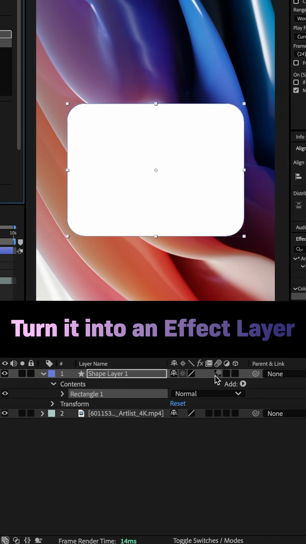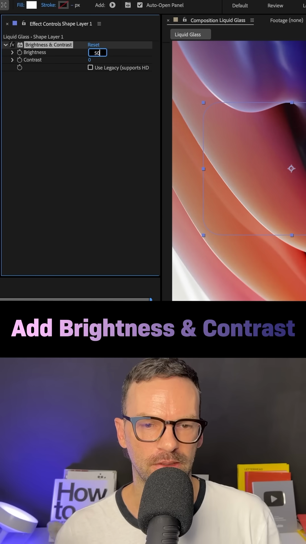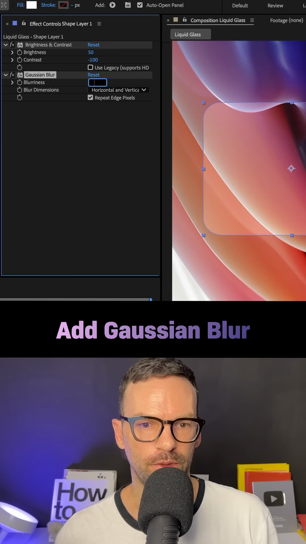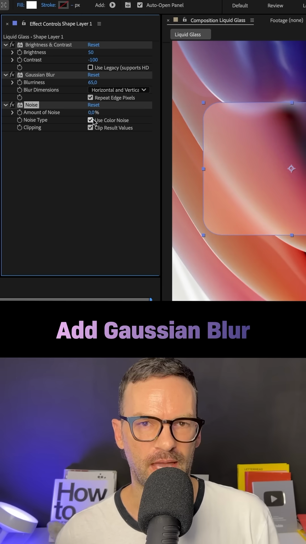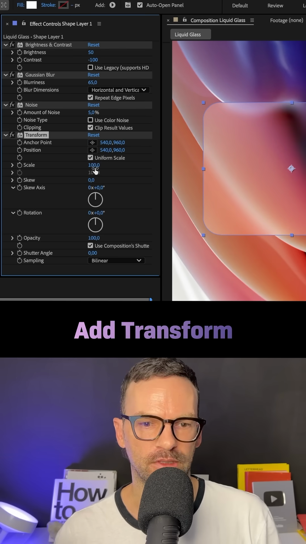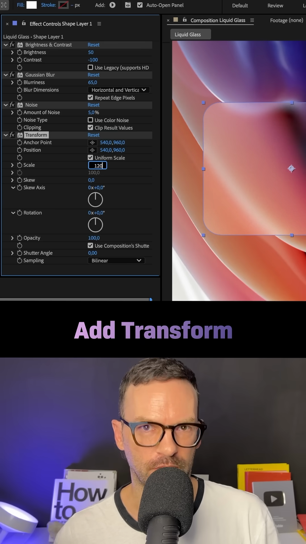Then turn it into an effect layer. Add brightness and contrast. Increase the brightness to around 50. Then add Gaussian blur. Blurriness around 65. Add noise 5%, no color noise. Then add transform and scale it up to around 120.